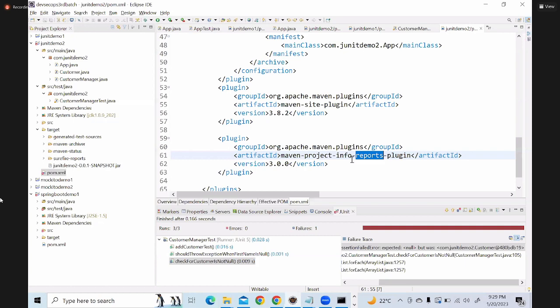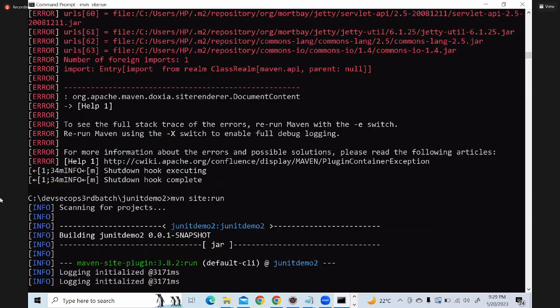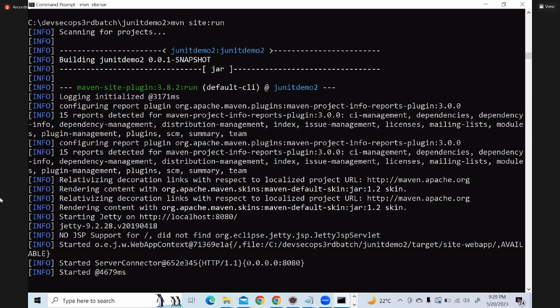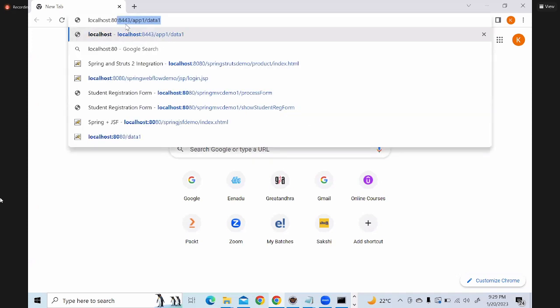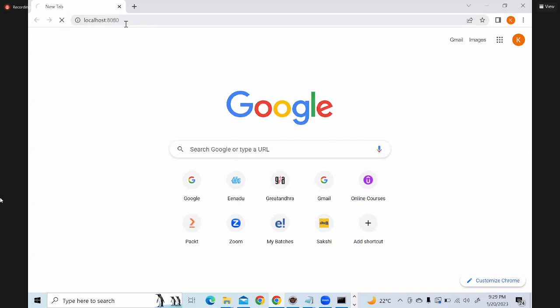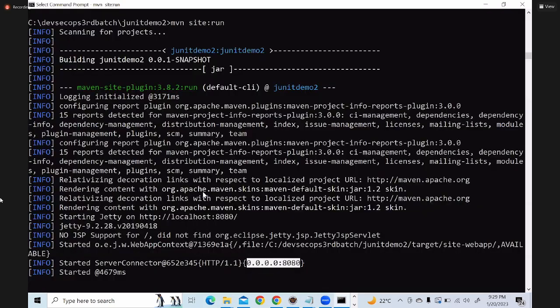Now let me type again: mvn site:run. Now you see it is generating. Now it will launch an inbuilt Tomcat server. Now what you can do is you can access this using this port, localhost 8080.